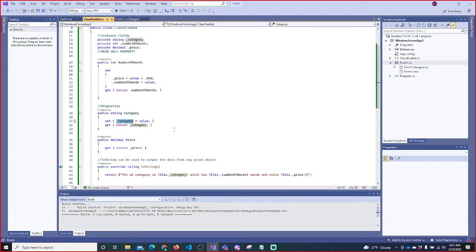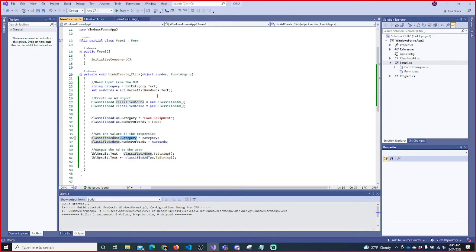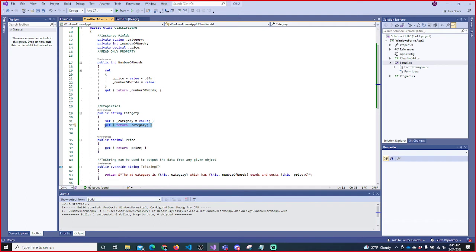So is the get actually doing anything? I guess it's returning category and then category is coming back to the toString. Good question. At this point, are we even using the get block of this property? Is that the question? Yeah. And we're not. To be quite honest, right now we're not using this get block.